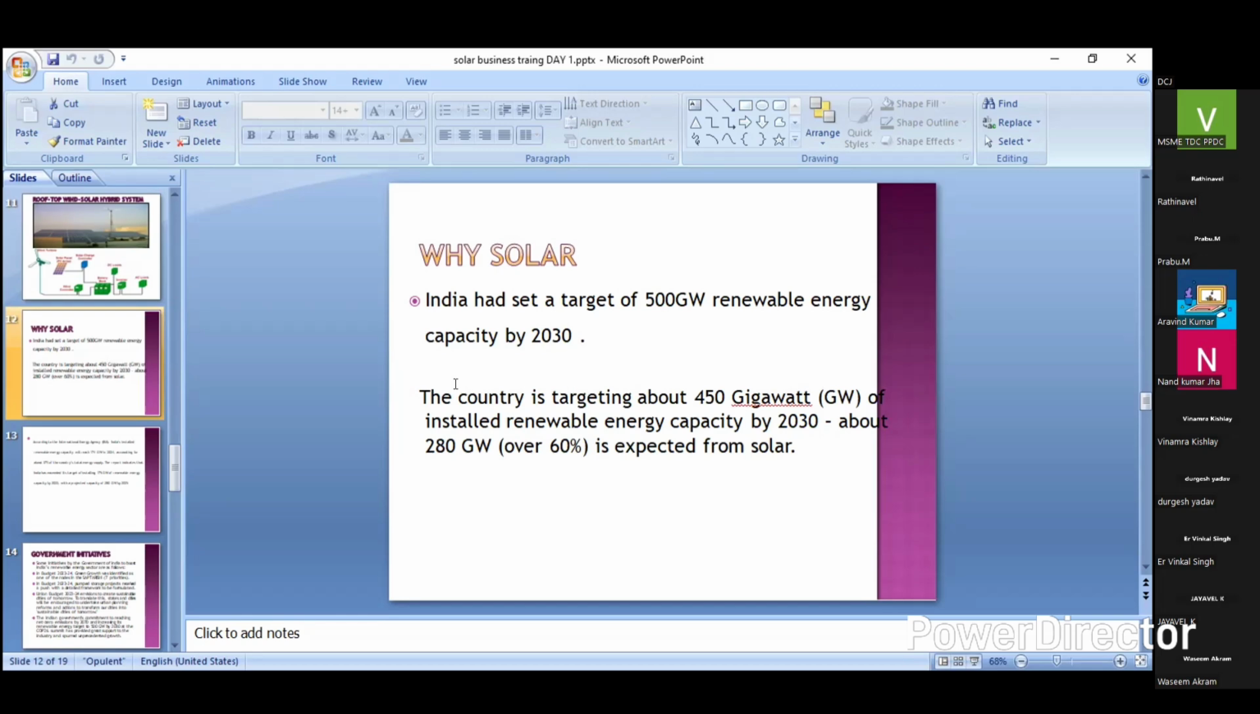The next point is, the government has set a target of 500 gigawatt up to 2030. So we can see how much potential there is in this sector. That's why we have to move towards this sector. Of course, we have to take the opportunity as an entrepreneur. You can start sales and supplying solar products to the entire country, or in your state. You can start manufacturing, you can start servicing. Because the government has already set a target, we have to take this step, because there is opportunity. That's why we have to go towards solar.